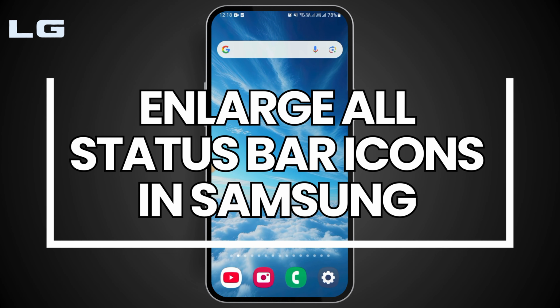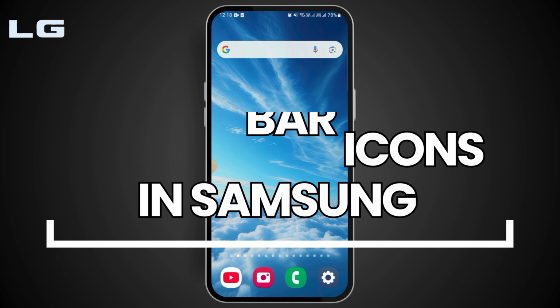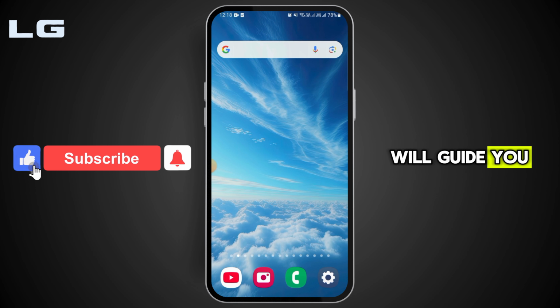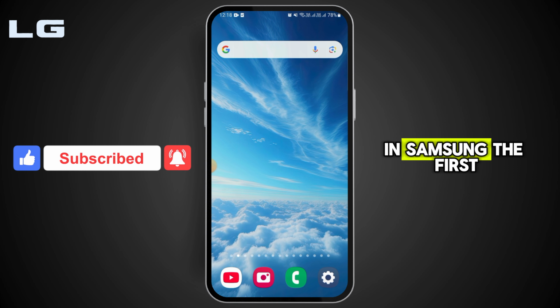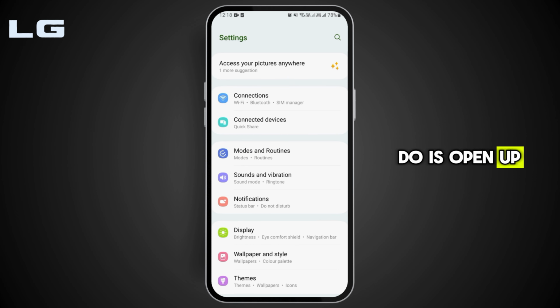How to enlarge all status bar icons in Samsung. In this video, I will guide you step by step on how you can enlarge all status bar icons in Samsung. The first thing you want to do is open up your settings.